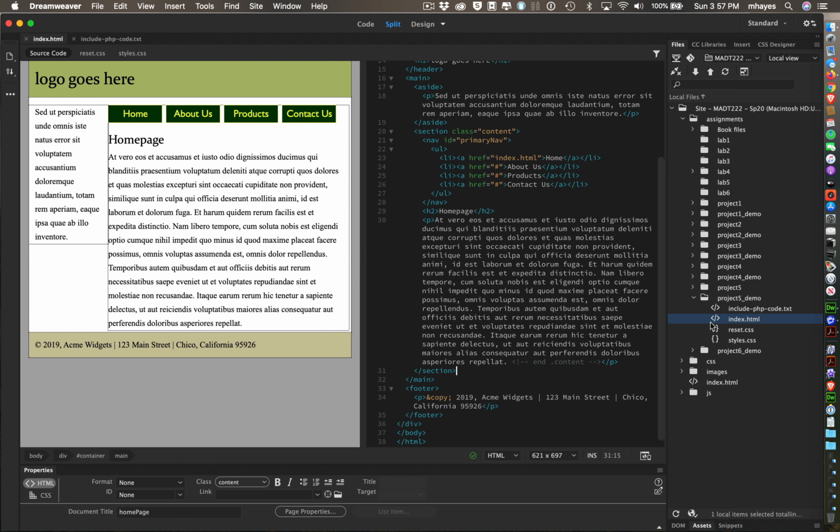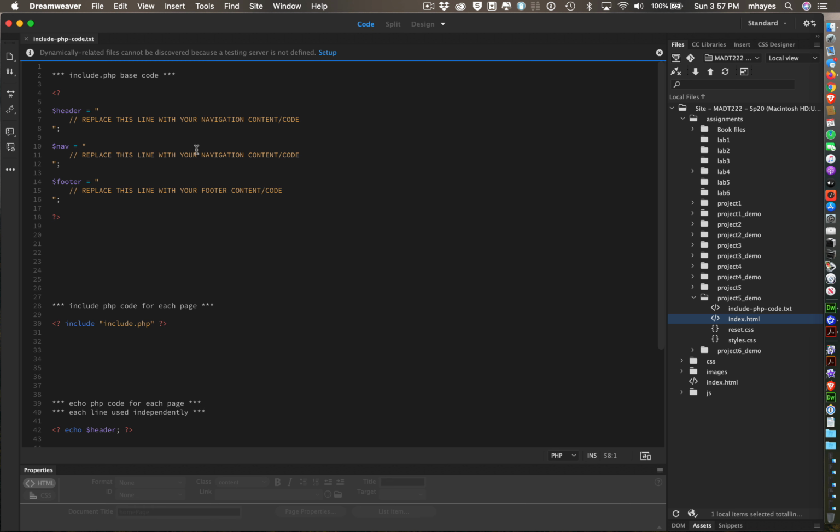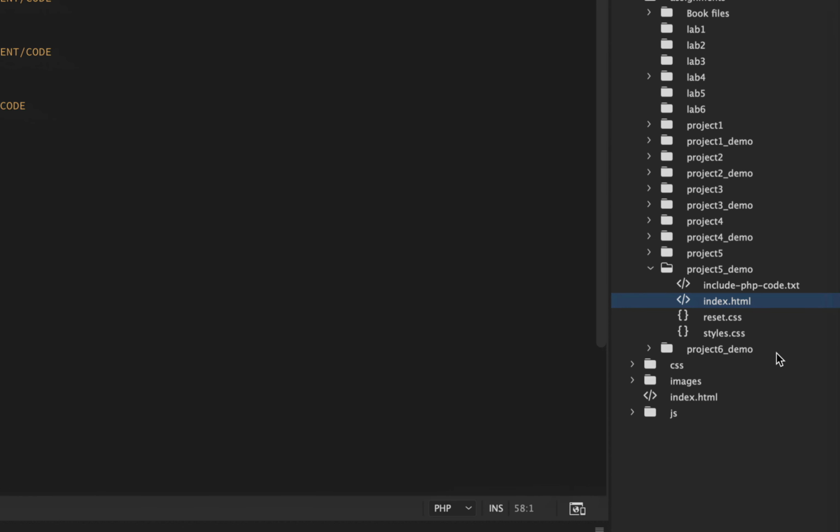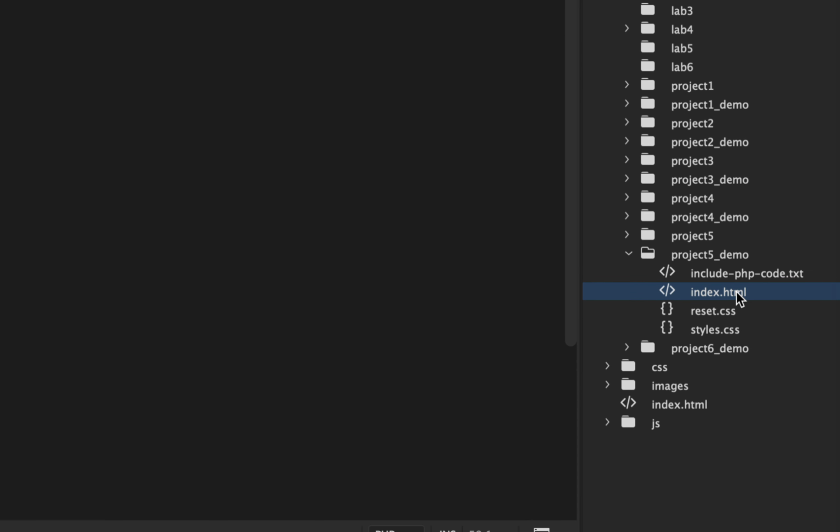I only have one page, one HTML file, the index. I want to close this file because renaming it with it open confuses matters. So I'm going to come up here, click on the little X, and close that file. My code file is open, that's fine. I'm going to come over here to my Files panel. There's my file name. I'm going to click on it, and then I'm just going to come here to the end and change that .html to .php.